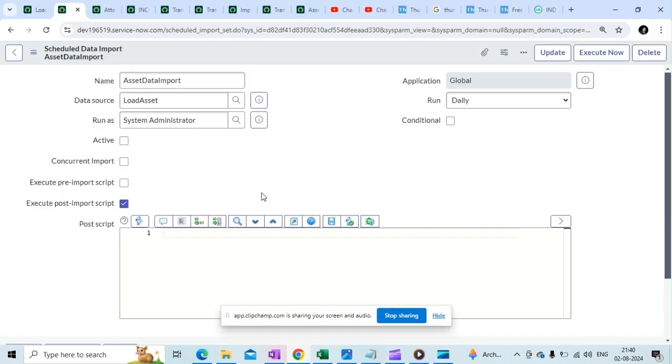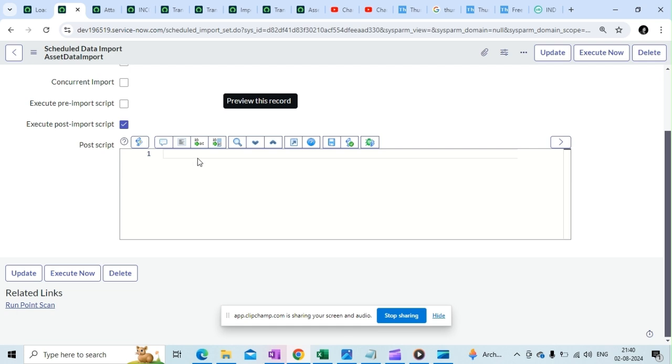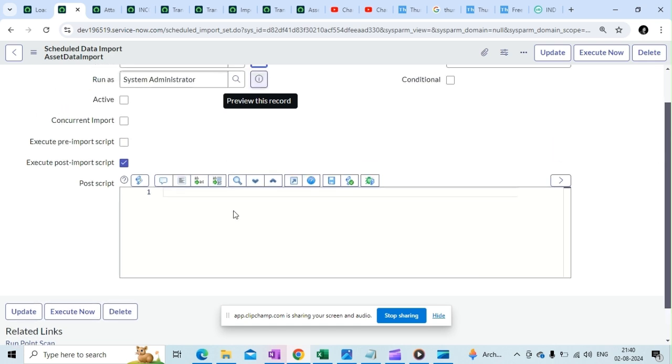Okay, so this is the scheduled import set. What will it have? We have mapped the data source, and that particular data source is mapped with a transform map. So in that transform map, the target table and source table have already been mentioned. Okay, so what we have to do is, just a second.